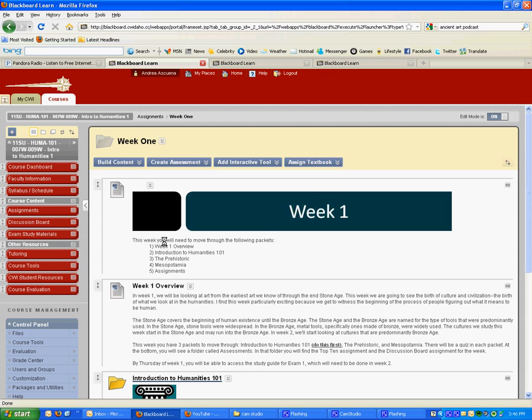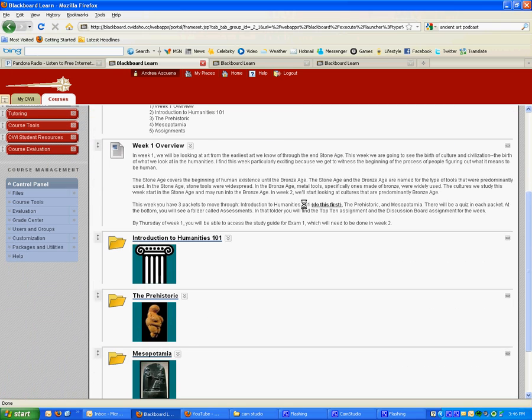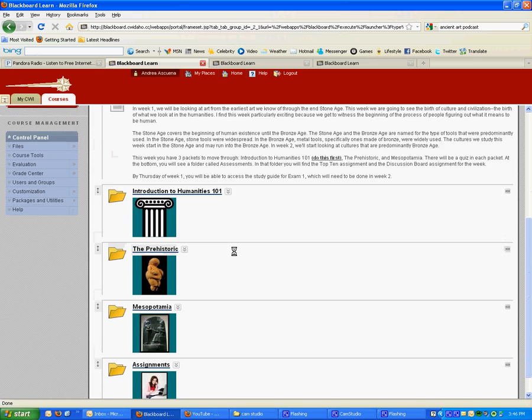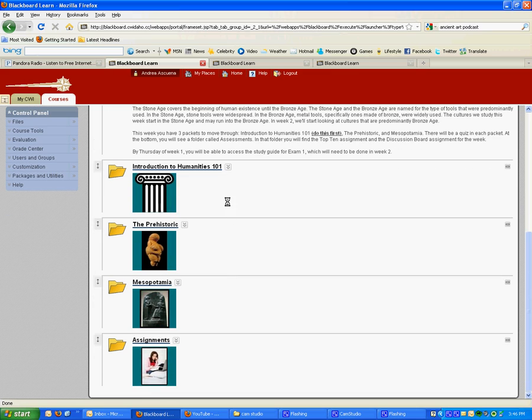You're going to have a little overview of what the packets are in this week. You're going to have an overview that says what we're up to this week, generally what the week's going to be about. And then you're going to get to the actual packets themselves. I'm calling these folders packets. They're packets of information that you need to work your way through.